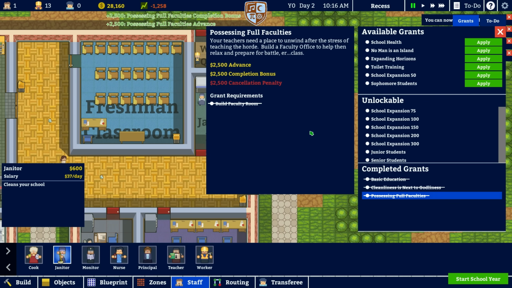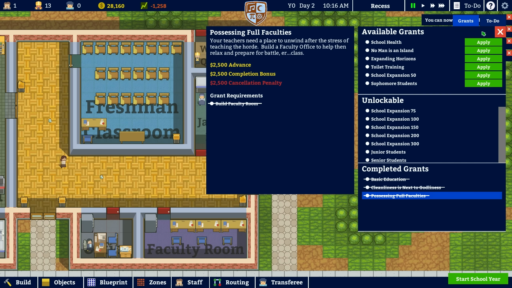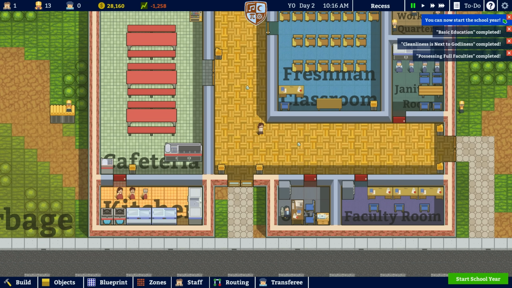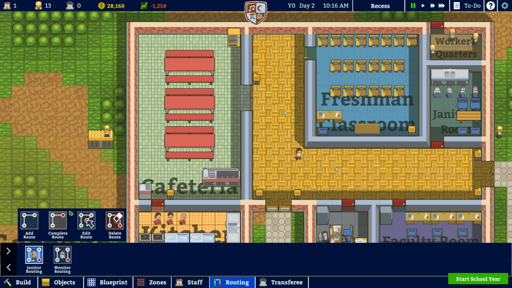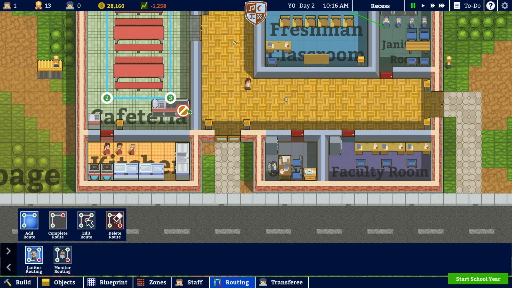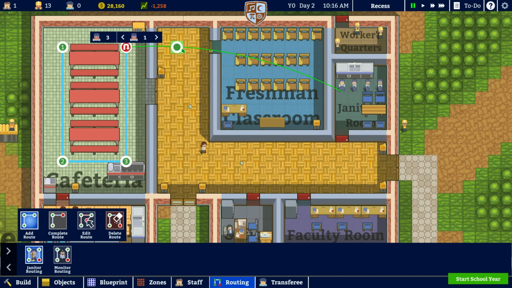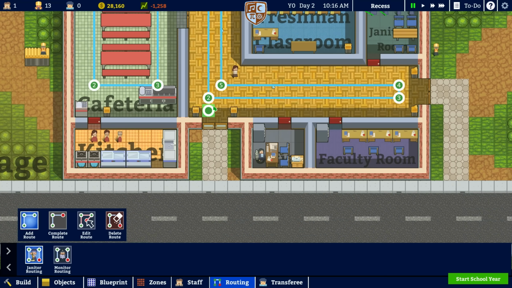Then that's done as well. So that's fine. What we can actually do is say that the janitors, we can start the school year. Yeah, we'll do that shortly. We can actually say that the janitors have routing here. So we're going to say that a janitor is going to just go around the cafeteria, and then complete their route there and go back. So we're going to have one janitor do that. And then I want another janitor just going around the hallway, and then maybe going back on that there. So we'll have a couple of janitors doing that. That'll keep the hallways nice and clean.